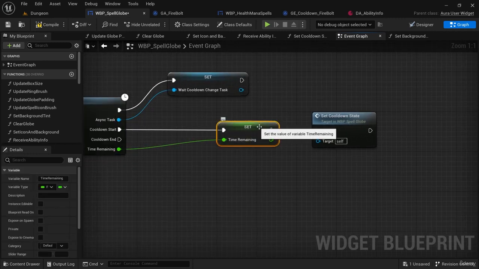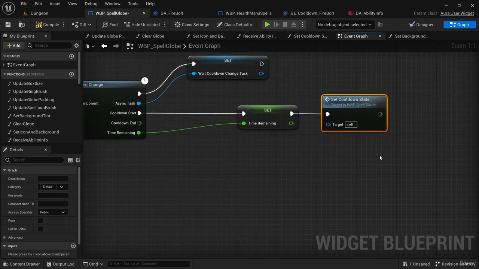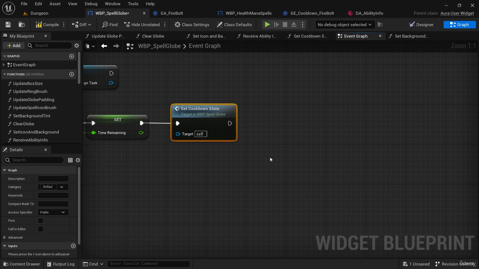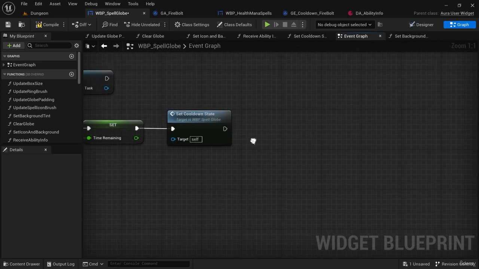Okay, so after we've stored the time remaining and we've set the cooldown state, we need to update our cooldown text. Now, a timer is a great way to do this. This allows us to keep things out of tick. We can just set a timer while the cooldown's going, and we know the time remaining, so we just need to update that timer. And timers are cool because we can choose their update frequency. They don't have to be every tick.